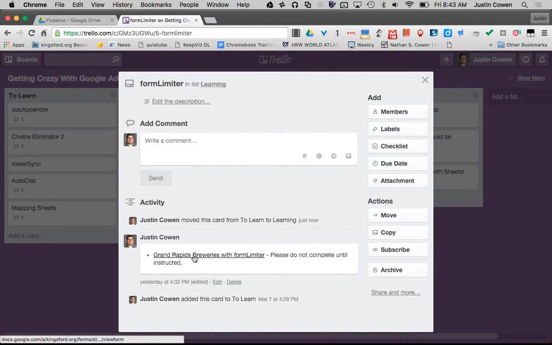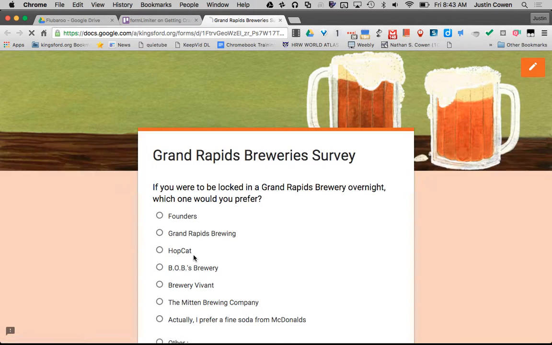Form Limiter is a really neat one. Anyone ever use Google Forms to do class elections? Junior prom's coming up, right? So we're all voting for junior prom people. So we say, okay, at 3 o'clock today, voting will stop. And then the bell rings, you forget, and people are voting two days later because you never disabled the Google Form. Form Limiter actually has a built-in feature to stop a form from being active.